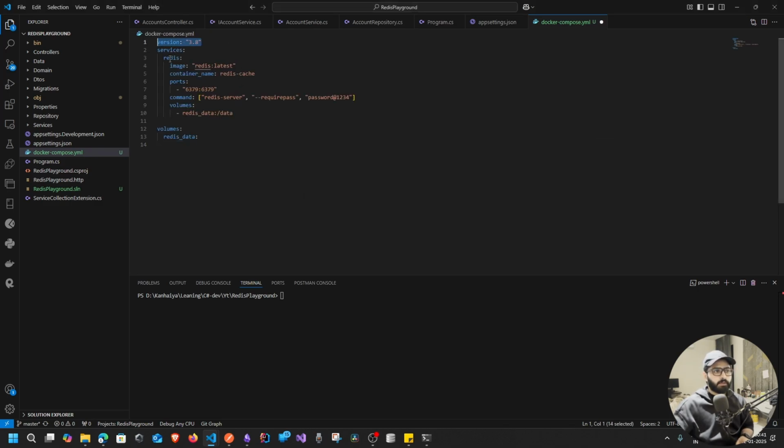We have version, we have services like the one Redis. This is our image. We have container name. We define the port mapping 6379 and we have volumes. And we have this command. Here I'm just enabling the authentication in your Redis. For that, I have defined this password.